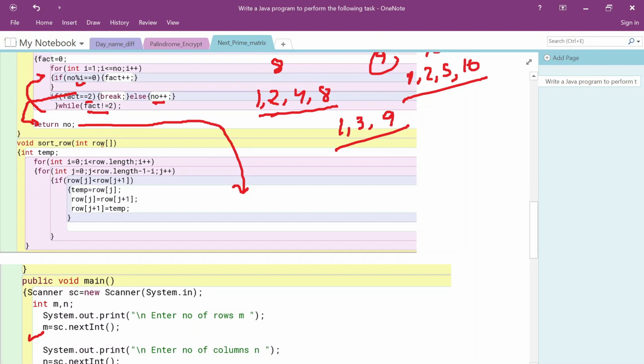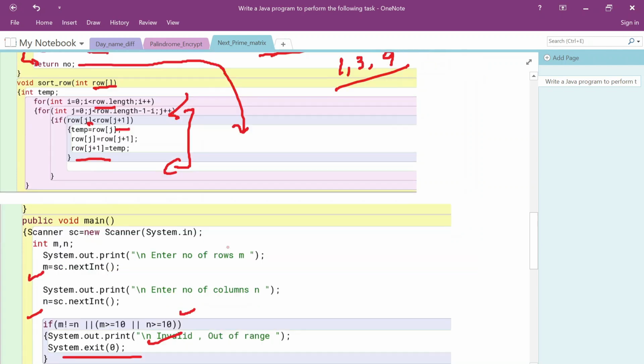I just take the full row as a single dimension array and run a loop till the length of the row, and another loop till the length of the row minus 1. This is a bubble sort technique. If the jth element of the row is less than the j plus 1th, we just swap it out. Since arrays are passed by reference, you need not return it back. Automatically the changes done by this function will happen in the array itself. So it's the passing by reference case.